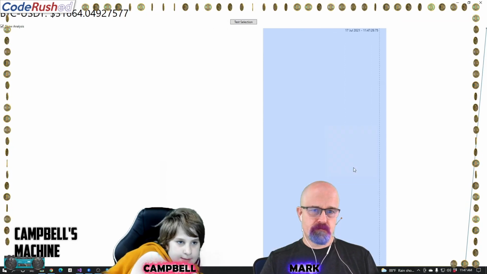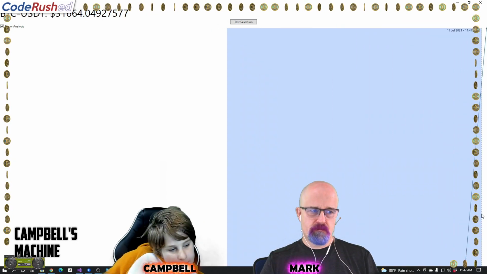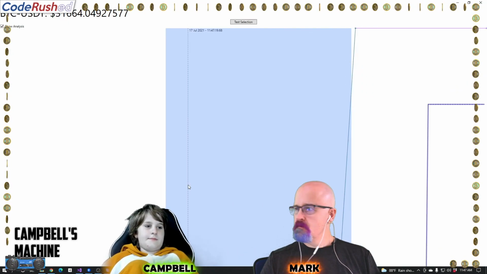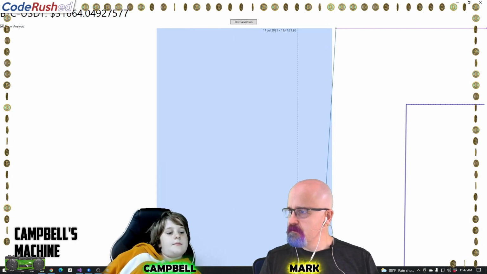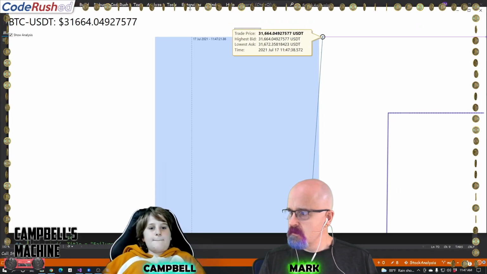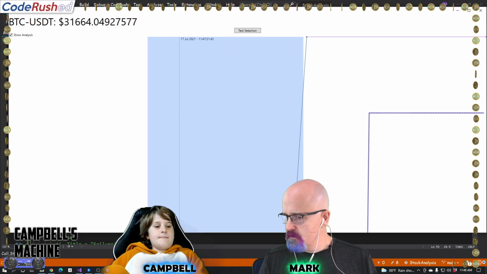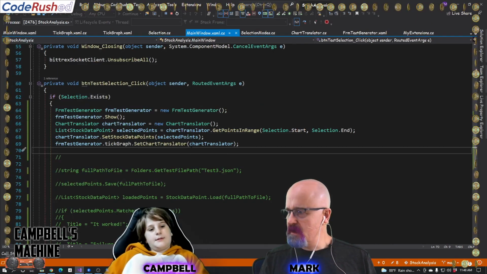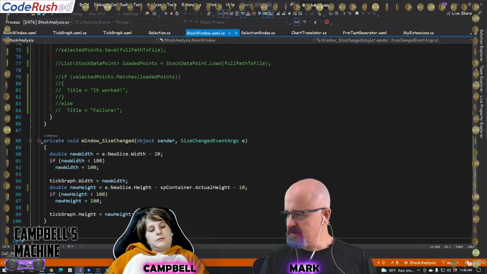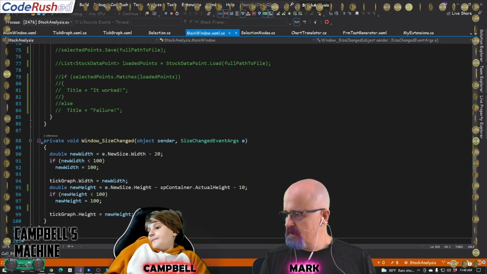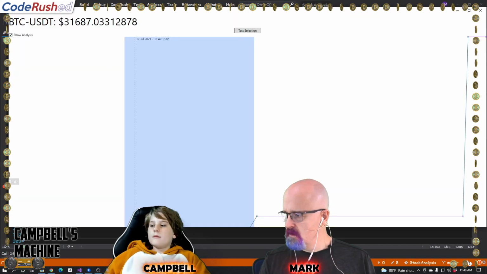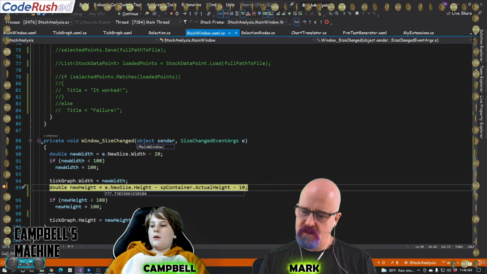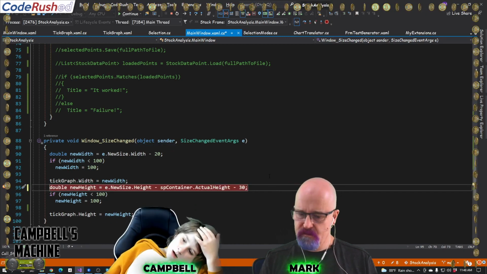I can't select. Oh, no, I can. But it's not showing me the bottom. Hold on. Yeah. It's updating when you resize it. Hold on. I think there's a quick fix for this. I think it's around here. What's the actual height? 88. Let's go minus 30. See how that works.